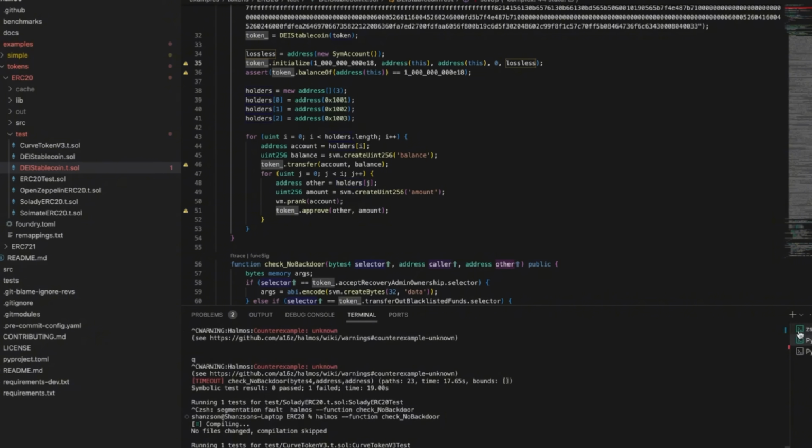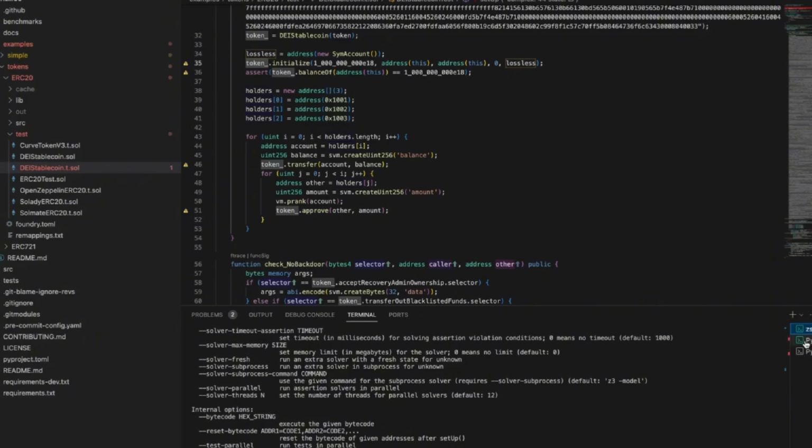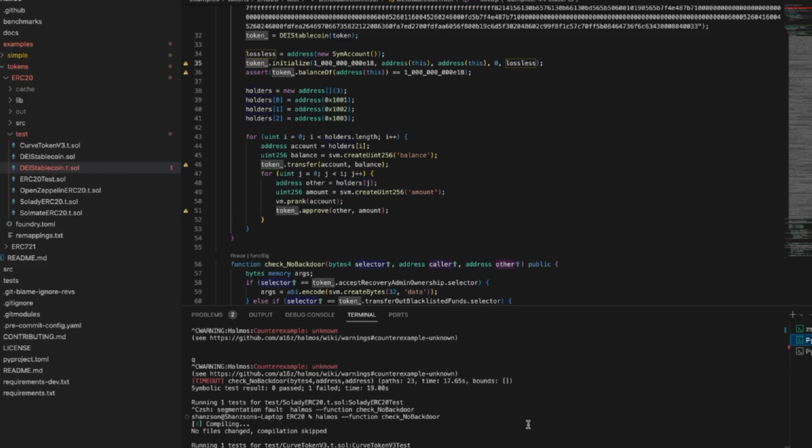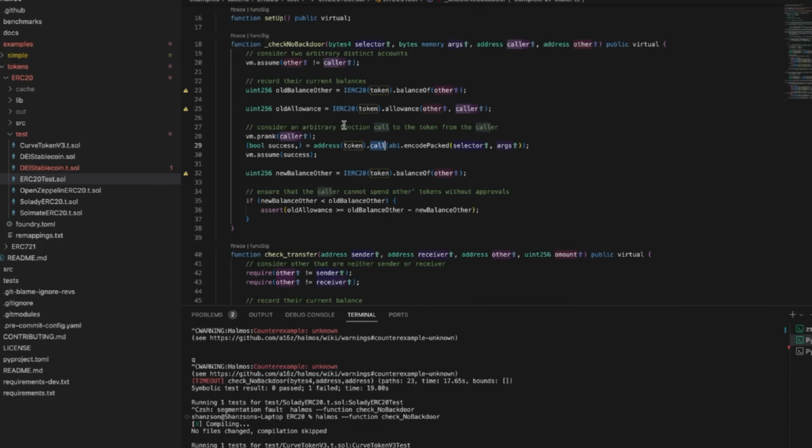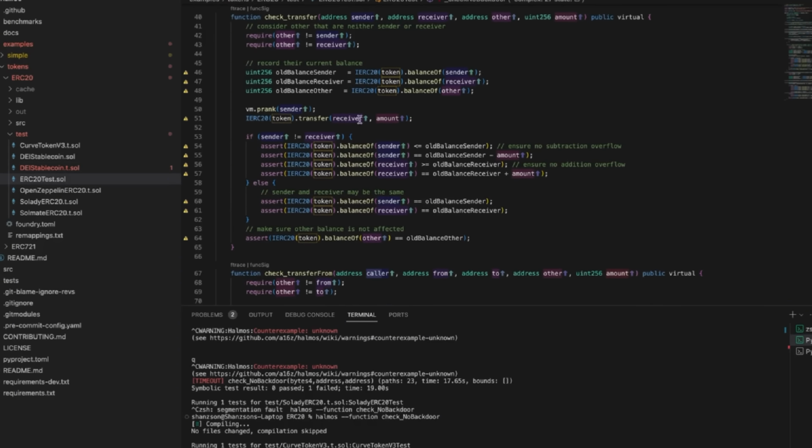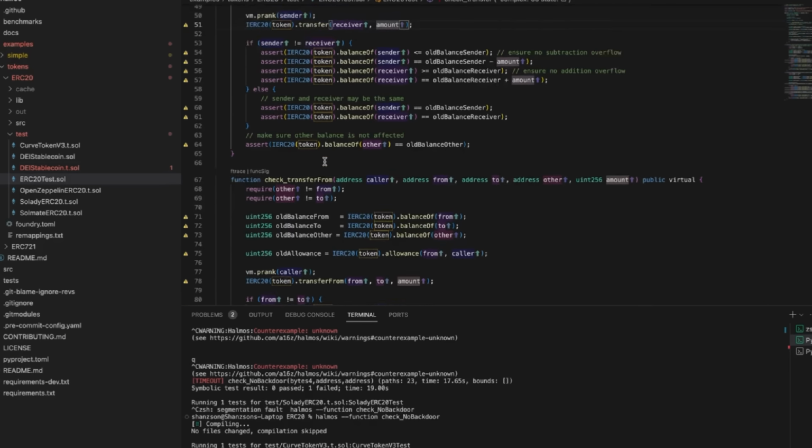So I guess I think it can be really good, because we can reuse these tests in our projects. Yeah, that can work. The ERC20 test, I think it can be useful. Yes, you can do that for transfer and transferFrom.